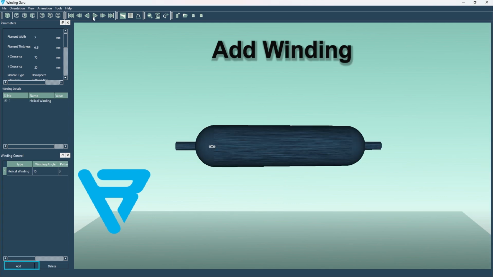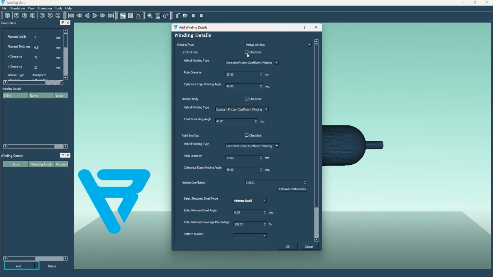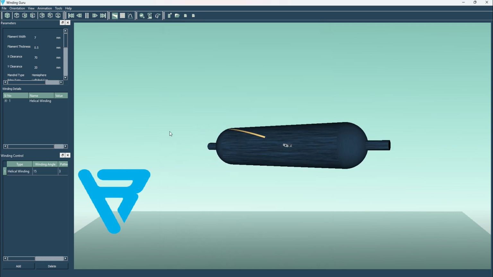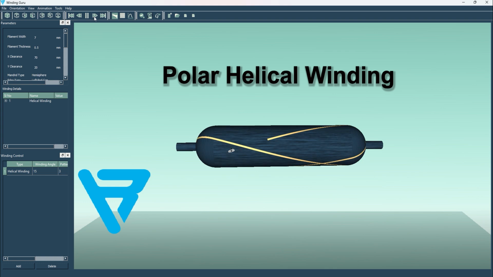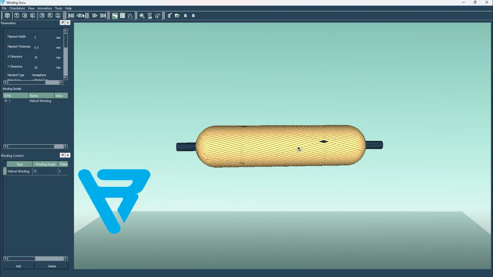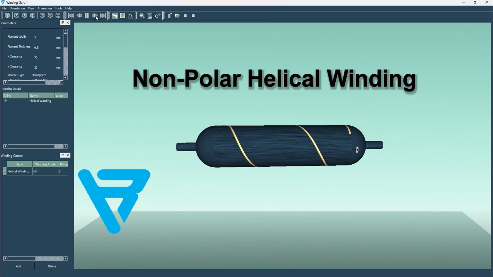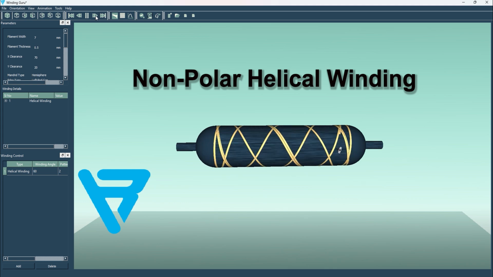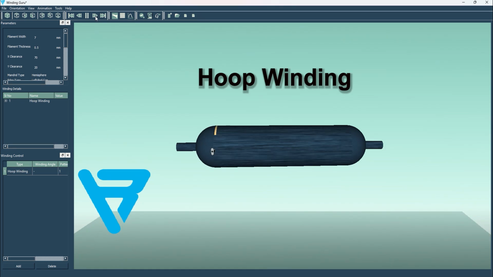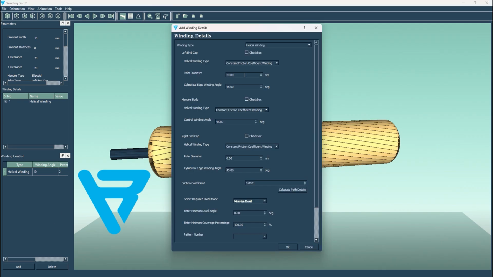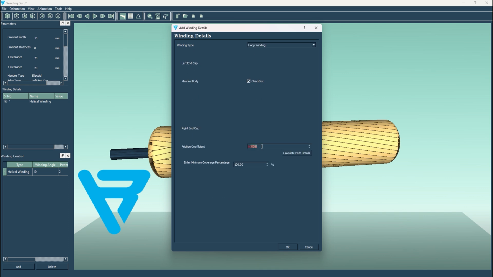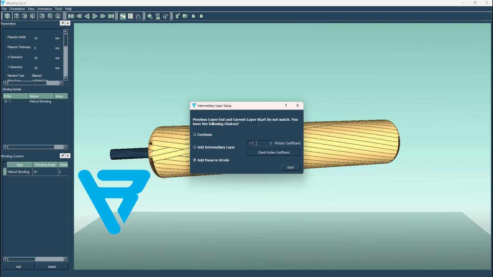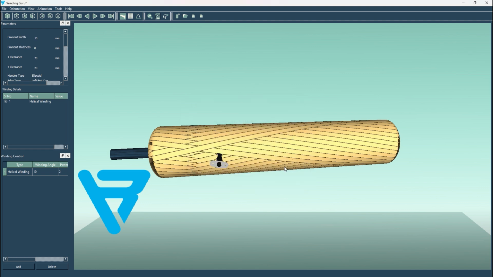To add a winding layer, just click the Add button and configure the settings in the Layer Definition interface. WindingGuru supports multiple winding techniques, including polar helical winding, non-polar helical winding on cylindrical mandrels, and hoop winding for cylindrical mandrels. As new layers are added, the software's built-in algorithm automatically adjusts the mandrel thickness, maintaining consistent winding throughout.